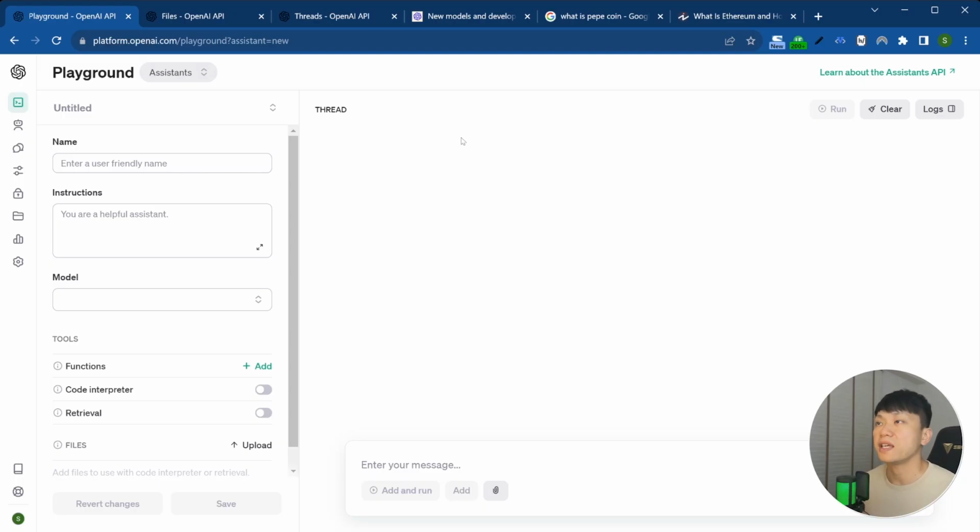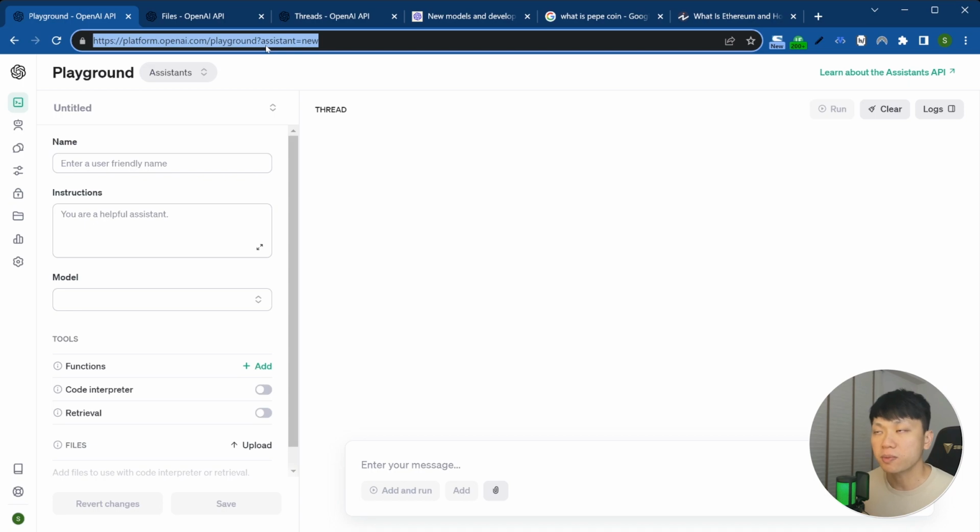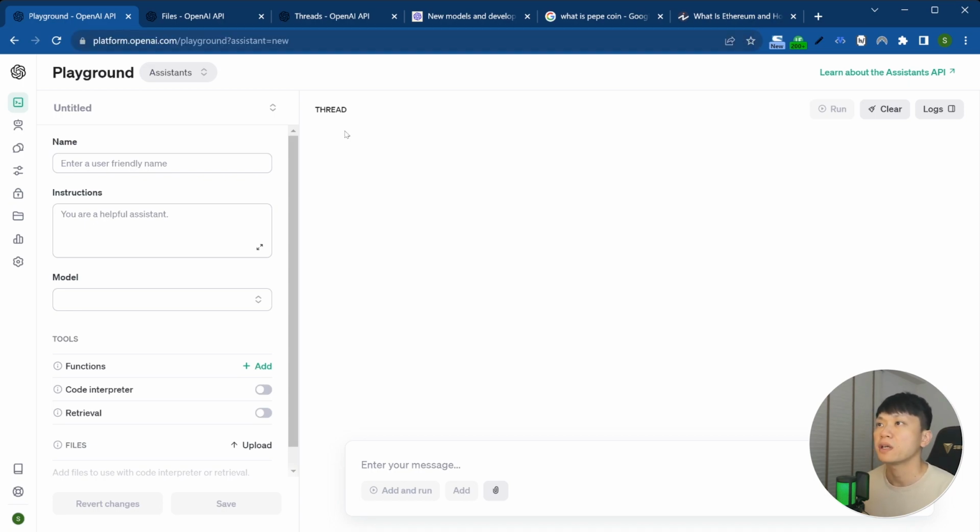Okay, so what you're seeing here is OpenAI's Playground. This is the link to access Playground. I will put this link in the description below so you can access it and use it at your own free time. So basically, this is how Playground looks like. For those of you who have already been using Playground in the past, you will notice that the current UI and the current layout has totally changed.